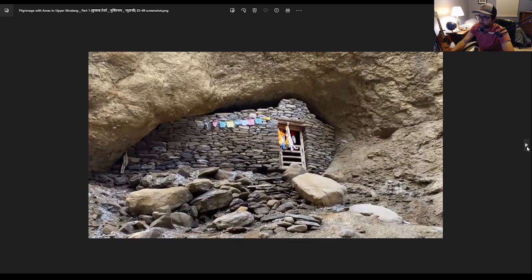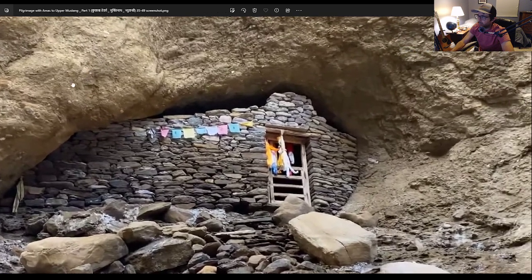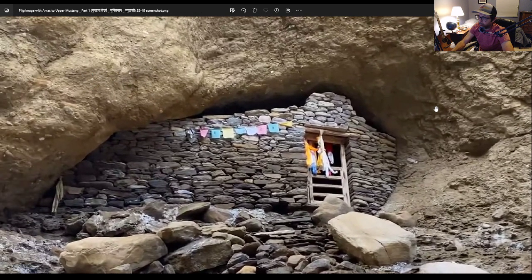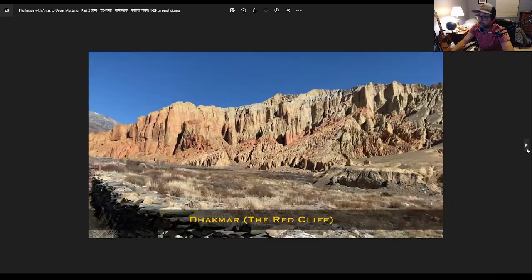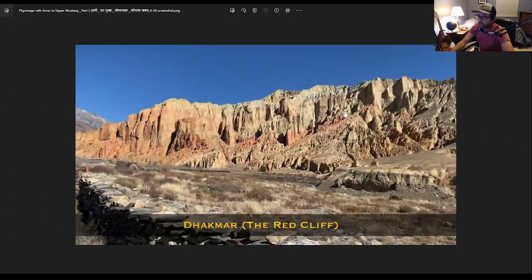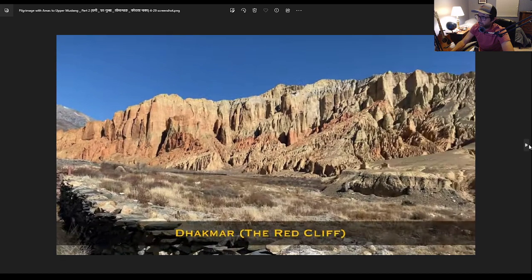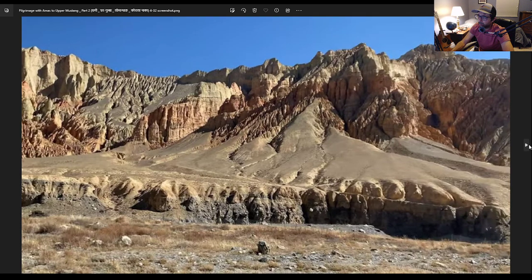I tried to take a couple pictures, but I don't know if there was a better angle. Guess not. Red cliffs again. Okay, that picture was blurry.